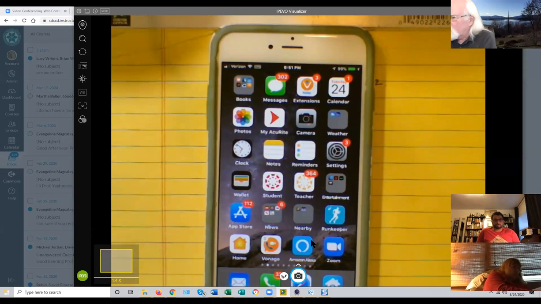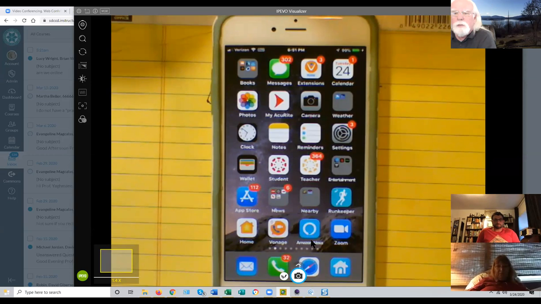This is a little camera on a stand off to my right side here that allows me to show you anything that's sitting on my desktop here, physically, my physical desktop. Obviously, you can see my iPhone, and you can see what's happening on the iPhone. But you can also use it like a whiteboard.